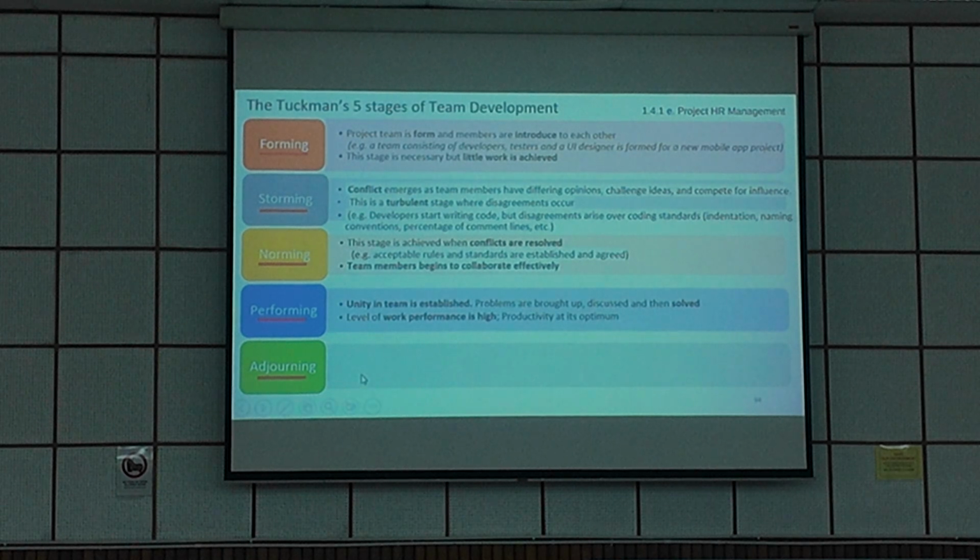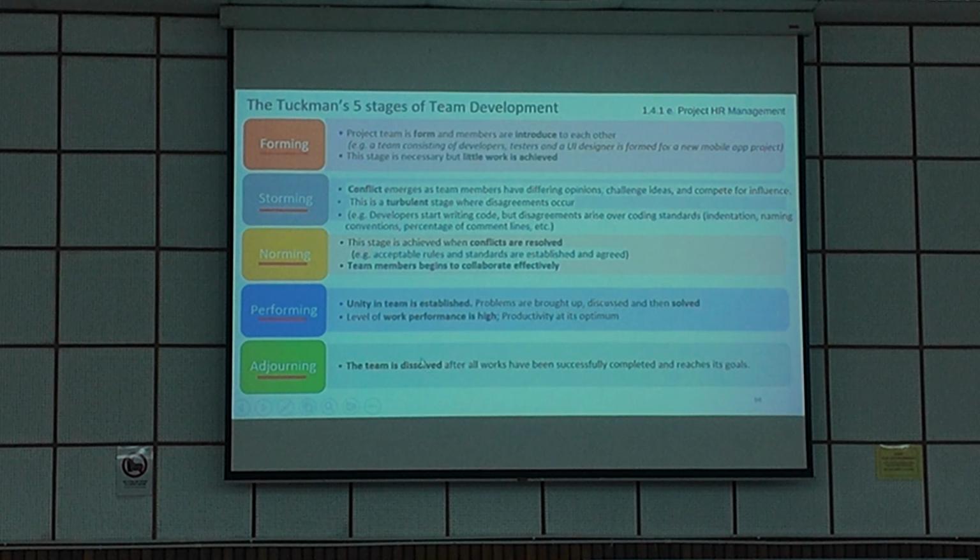The last stage is adjourning. The team is dissolved because the project is completed. Project completed, team dissolved. Resources are assigned to work in other projects.